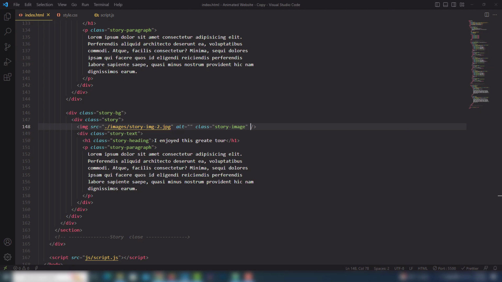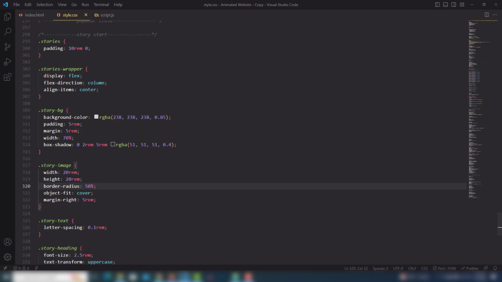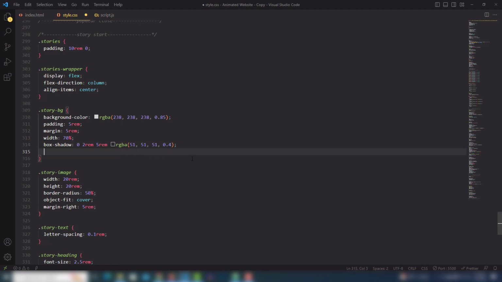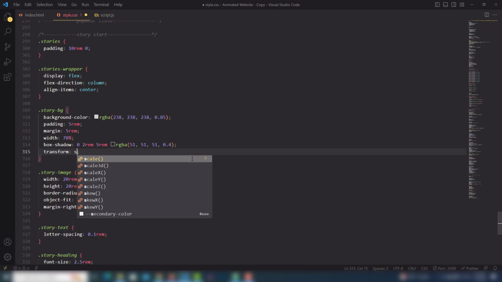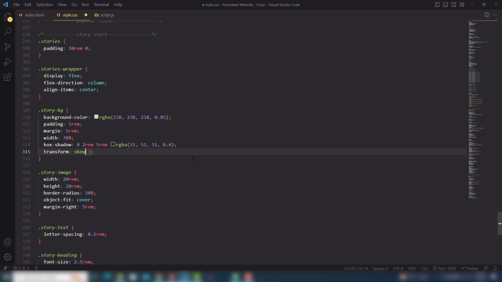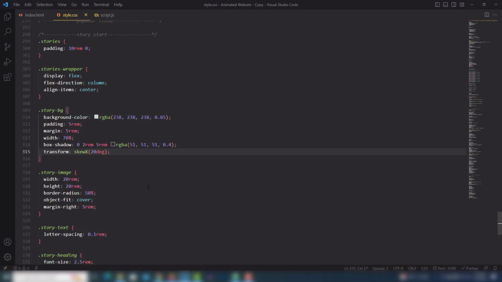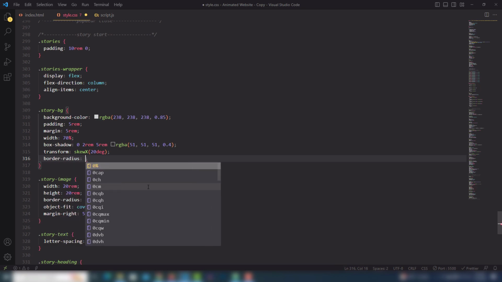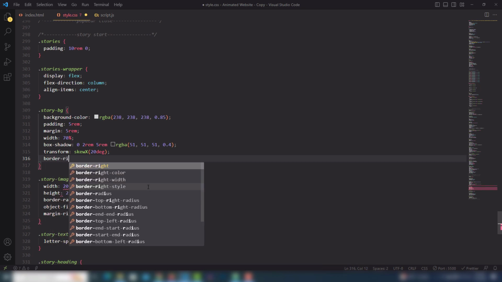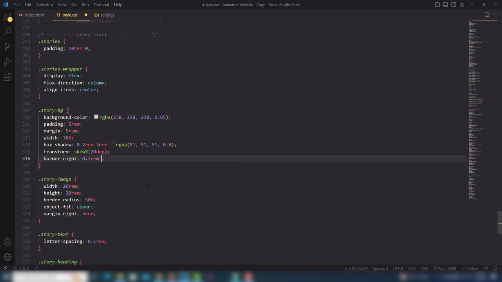The next one is, I need to add a few things inside there. It is transform skew. The skew is skew X, which means a 20 degree move left and right. First I'm going to save it and let me show you. Right, cool. And also I'm going to add the border right side. Right will be 0.7 rem, solid white and primary color.